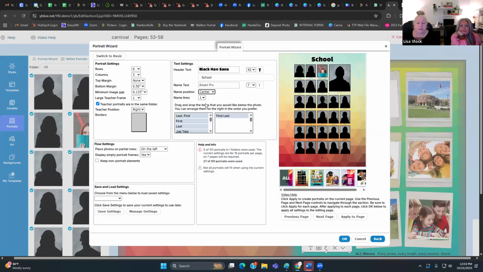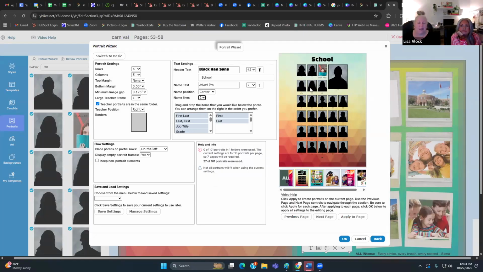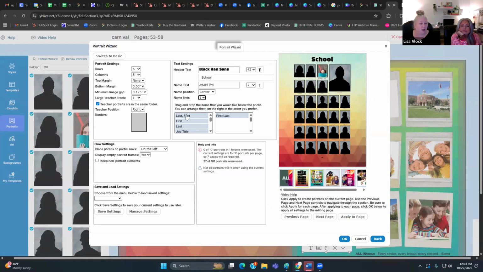You can change the position of their names to be under or to the center, and you can have them on 1 or 2 lines as well. And you can see as you change them, it is changing the size of the portraits as well. And you can also put order. Maybe you want a job title, maybe it's the principal. You can drag that over or the order.